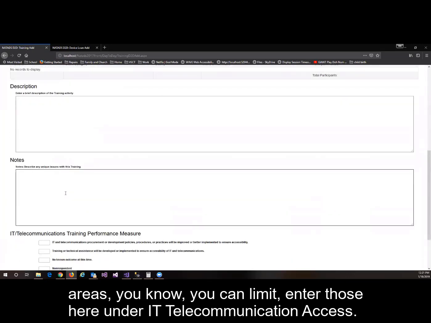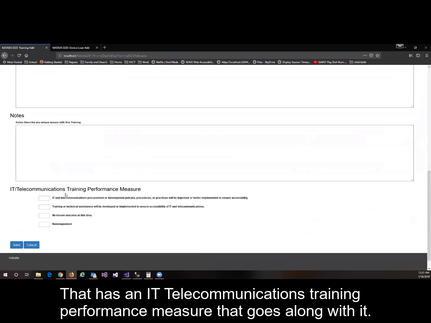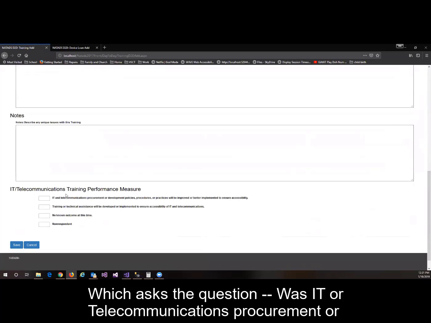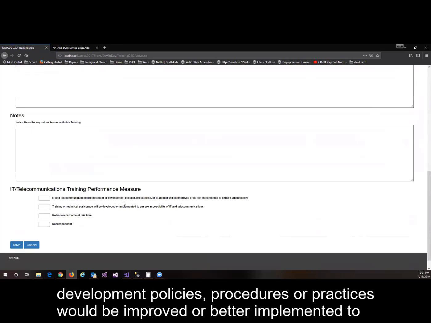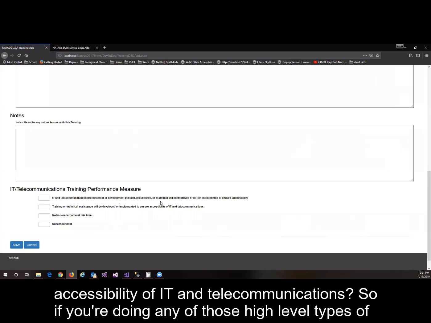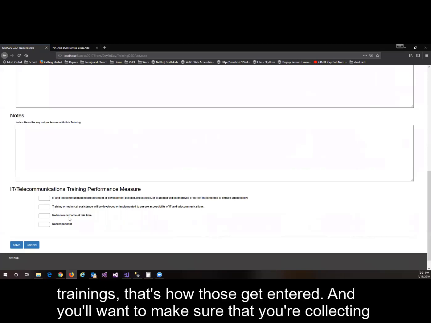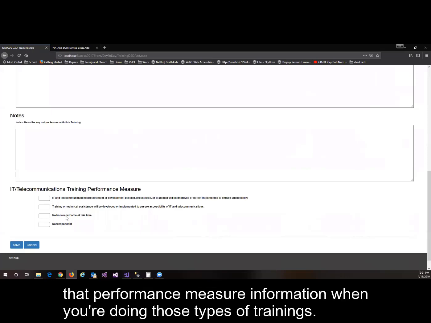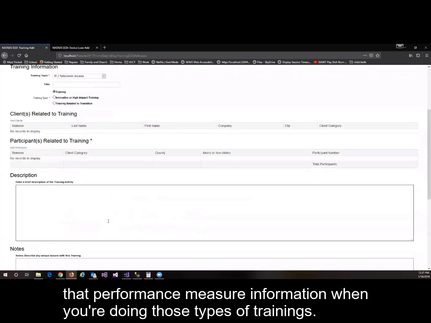telecommunication access. That has an IT telecommunications training performance measure that goes along with it, which asks the question, was IT or telecommunications procurement, development policies, procedures, or practices improved or better implemented to ensure accessibility, or technical assistance developed or implemented to ensure accessibility of IT and telecommunications. So if you're doing any of those high-level types of trainings, that's how those get entered. And you want to make sure that you're collecting that performance measure information when you're doing those types of trainings.